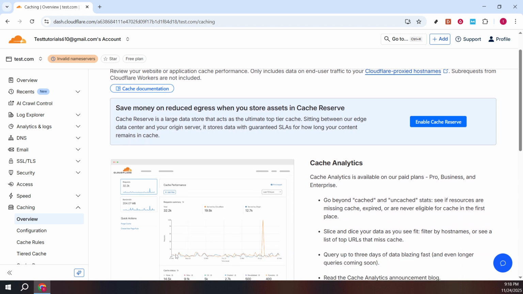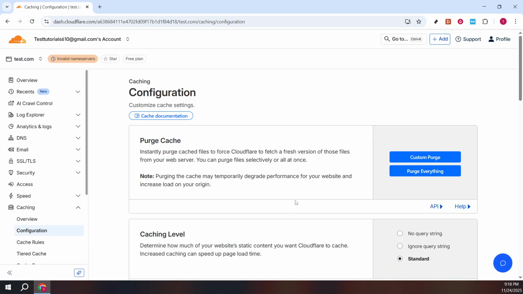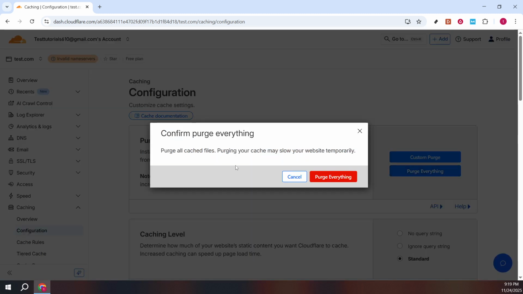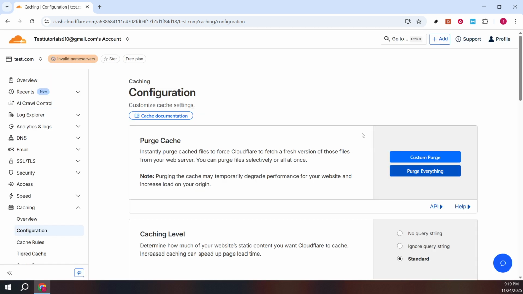Next, switch to the Configuration tab. Under Purge Cache, you have two options. Custom Purge lets you target specific URLs or paths, which is perfect when you've updated a style sheet, a script, an image, or a single page. Purge Everything clears the entire cache for the domain and forces fresh copies to be fetched from your origin. That can temporarily slow first requests and increase origin load, so use it sparingly and, when possible, during low traffic windows.